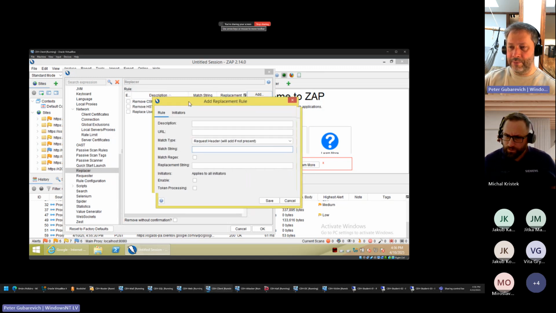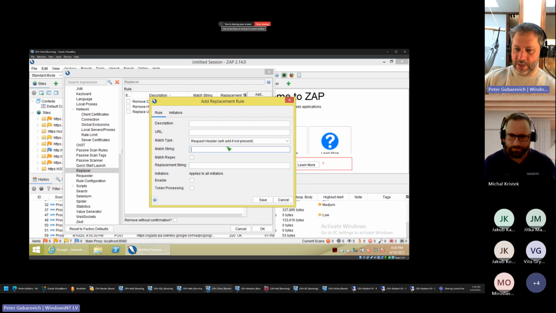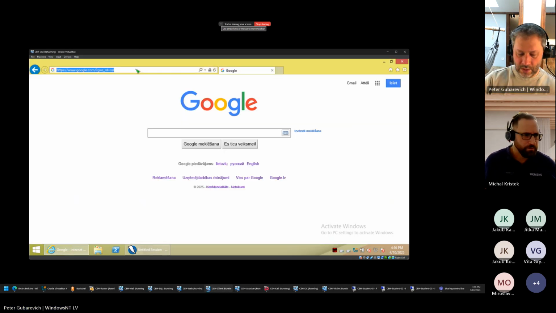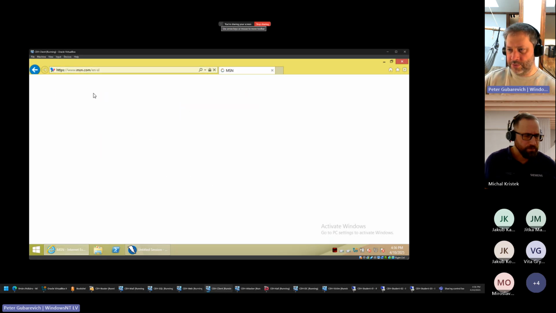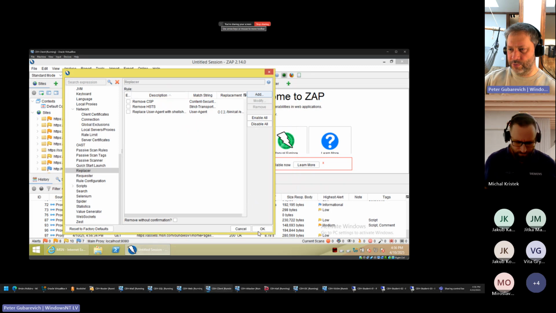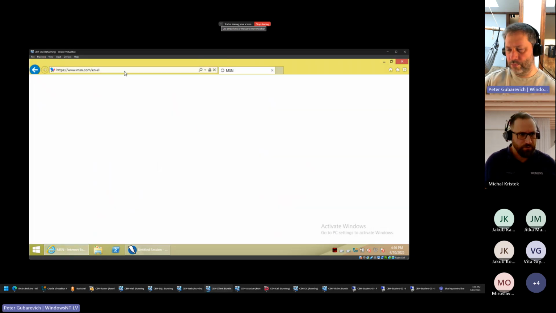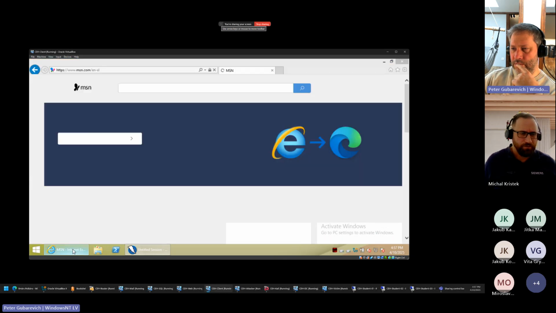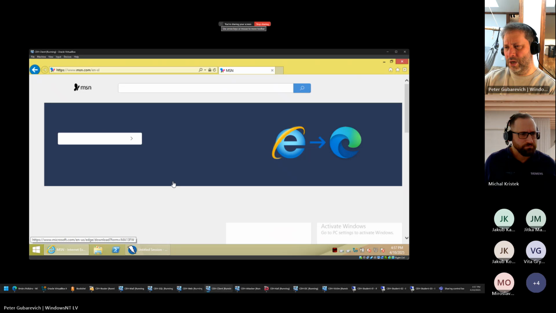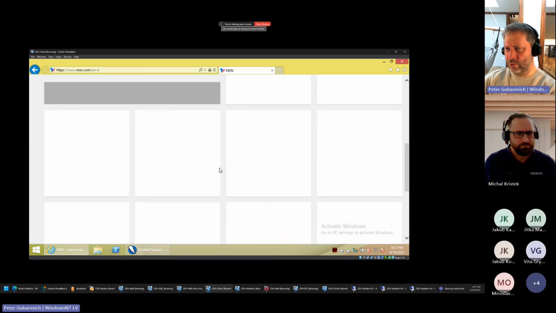I will replace, very simple. What exactly? MSN.com. Let me check if we have some good news on Microsoft Networks. Show me. Maybe I need to close this one. Go. It works, just a little bit slow. Come on. I don't need Edge at the moment.